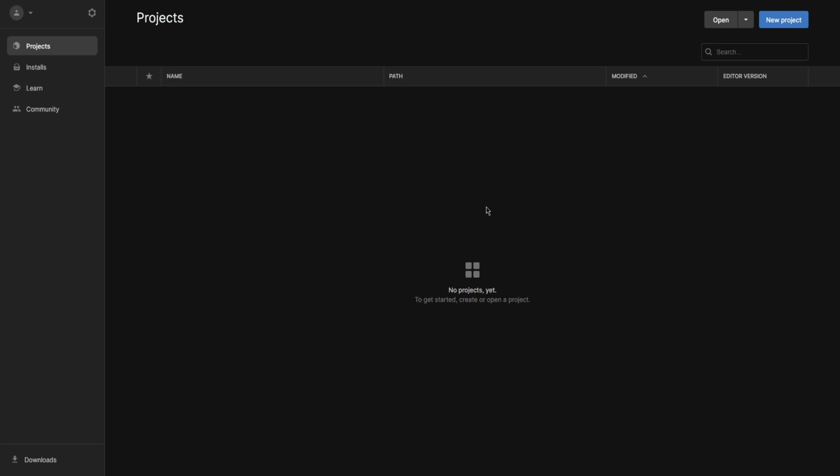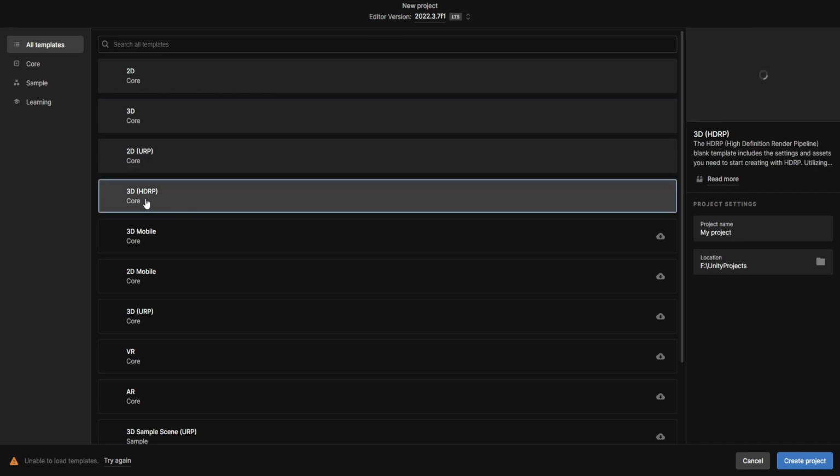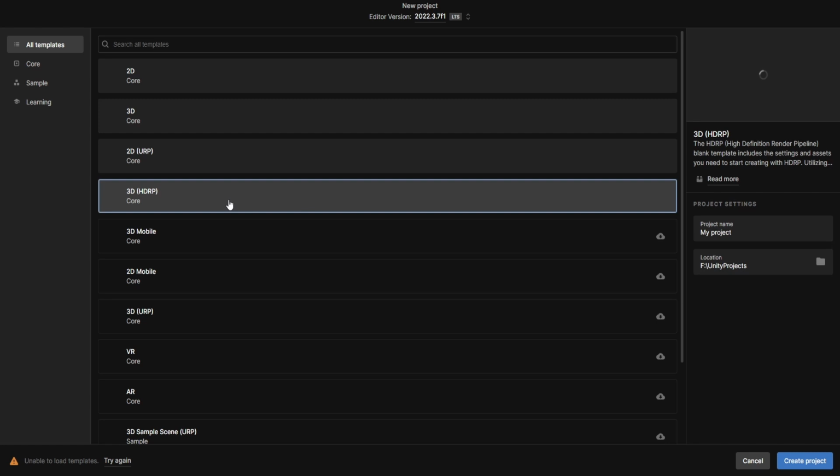Okay, so the first thing you want to do is to open up Unity Hub. I'm using version 3.5.1, and what you want to do is to create a new project, and you want to scroll down until you see 3D HDRP, which is the high definition render pipeline. And you want to select this because the certain effects we're going to use will require you to have this template. So I'm going to click on it, and you need to download the template for the first time. And after that, you want to give your project a name.